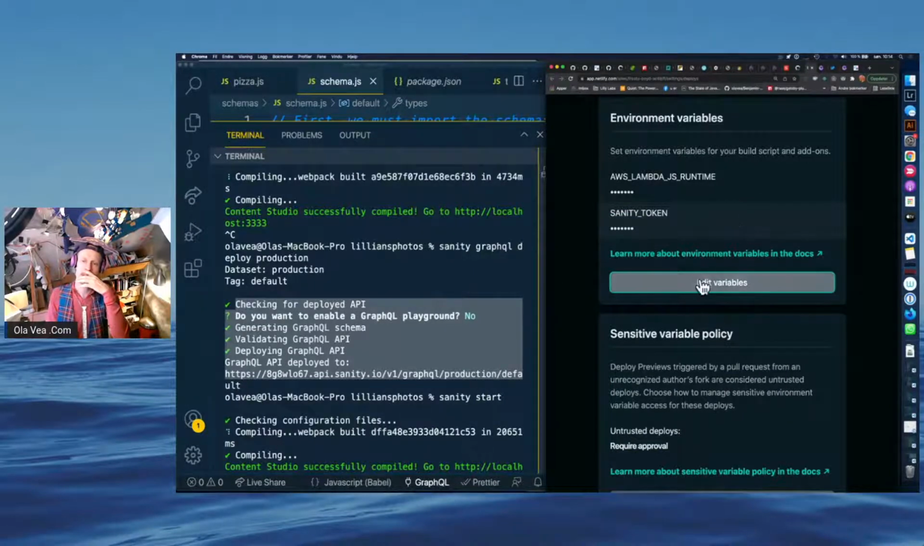So I just clicked here. Edit variables. I went in and put my Sanity token here inside Netlify. And that's it. I also have that Sanity token in my front end code. That's all I did, actually. Let's sum it up. That's all for today, folks.